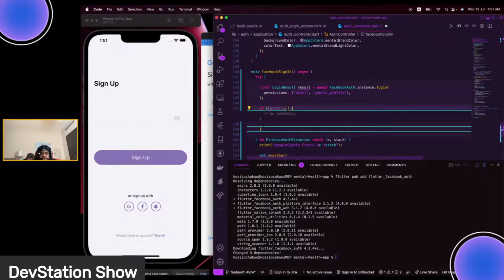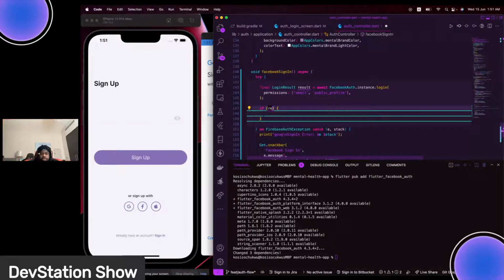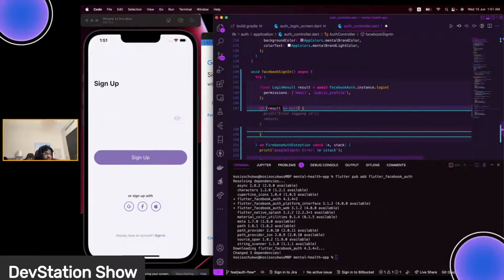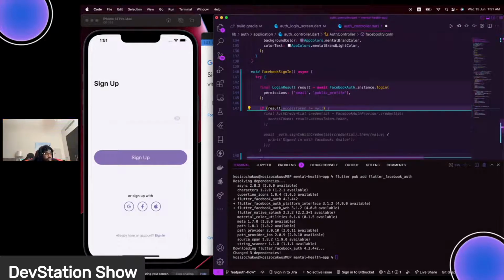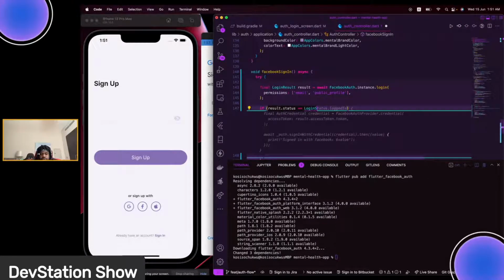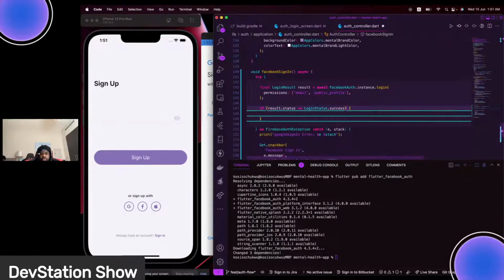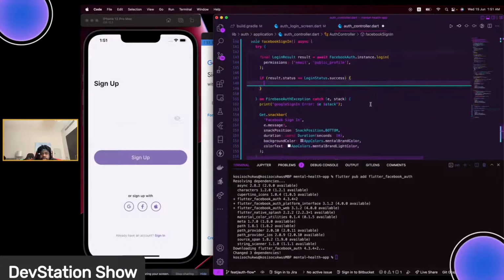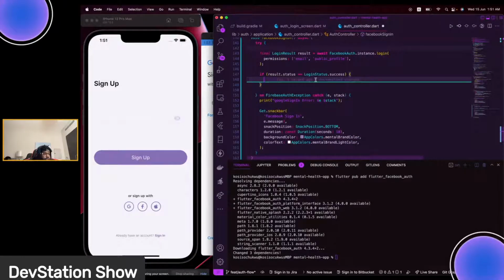So we can just check the next one and use an if statement. Yeah, we can check if result is not null. So it should be result.status is equal to login status.success. And if that is true, then we can go over here and do the rest of the OAuth stuff.